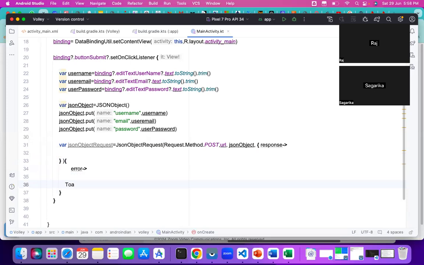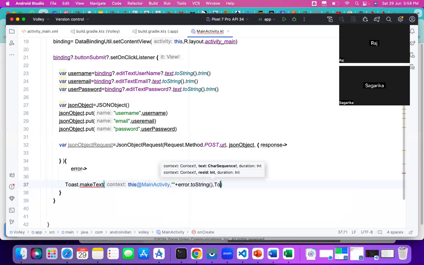For that I'm writing Toast.makeText, this at the rate MainActivity. What is the error? That error I want to show directly, so error.toString. I'm just adding error.toString. Then Toast.LENGTH_LONG, finally .show. Done. So this is the one.